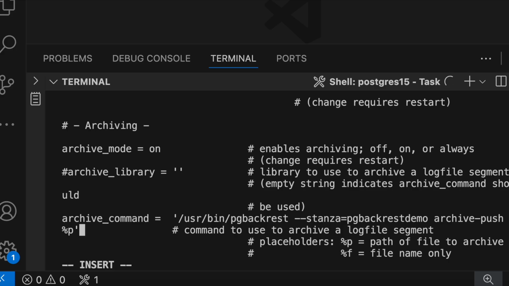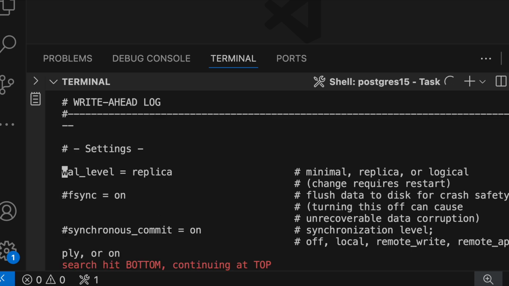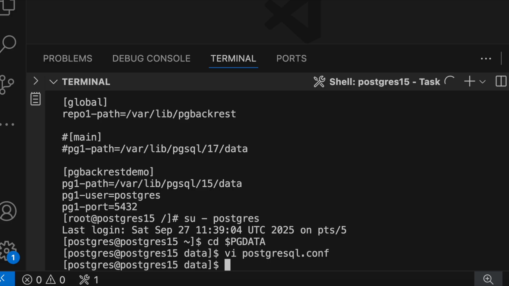Okay, and next thing is wall level. So the wall level will be replica and max walls under will be by default 10. Okay, so let me restart the server.